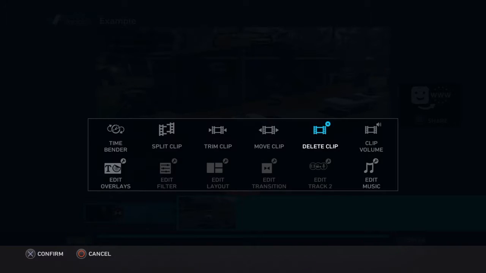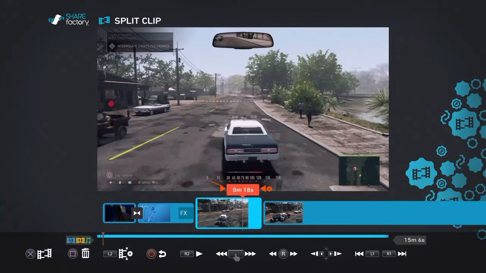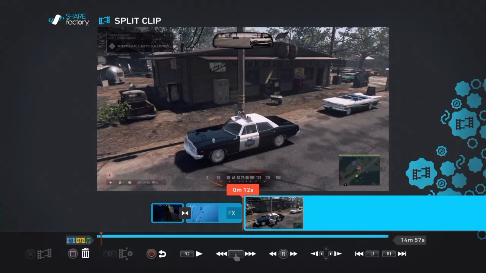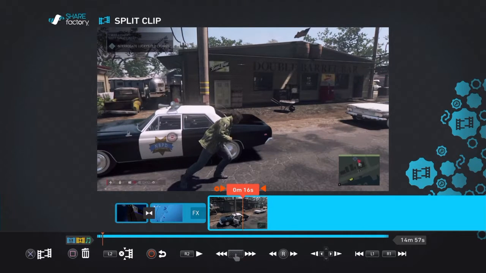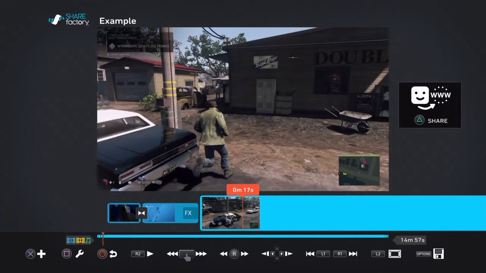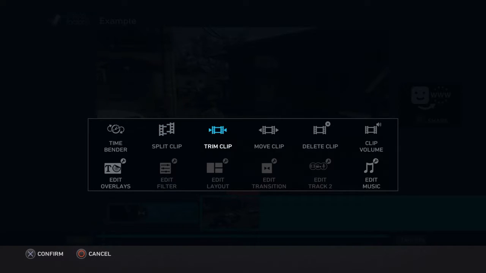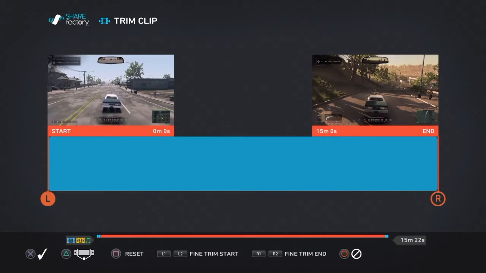Well, I can go over here and split the clip again, and then go over here and delete this part. But nah, I want to put it back. I need to back out of the split clip menu, and I'm going to go to trim clip. Now I can use the L stick and move it all the way back to the beginning, and I'll have that entire 15-minute clip.